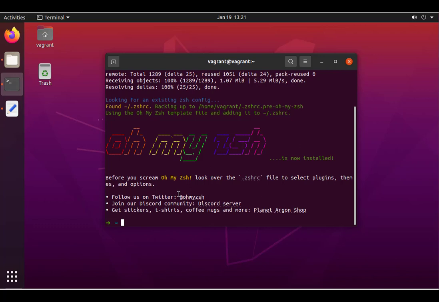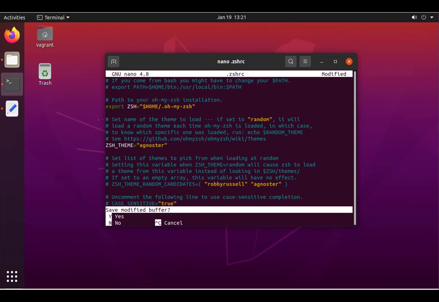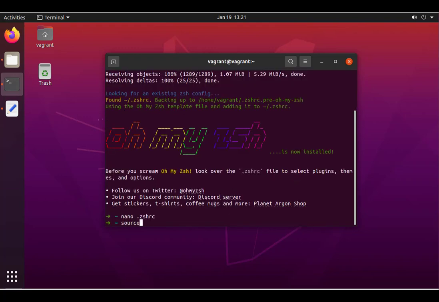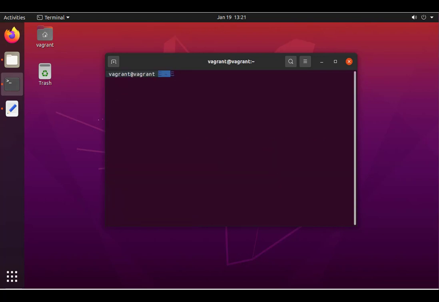And you see already that our terminal's changed. We can now as well go and, in fact, let's go and see that. Out of the box, we're going to be using a theme called Robbie Russell, but let's say that we want to use Agnoster. So we can go Control X, and we could then go source .zshrc, and you can see here that we've changed what that looks like. And just out of the box, there are well over 100 different themes that you can go and choose from on their GitHub. Again, I'll link it.